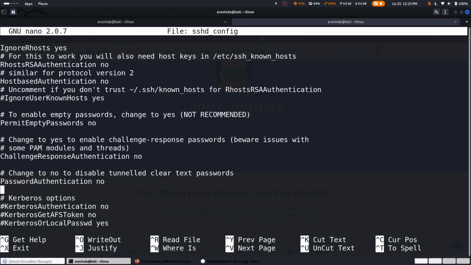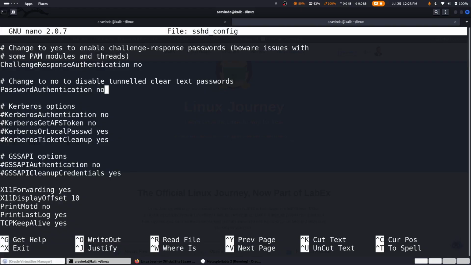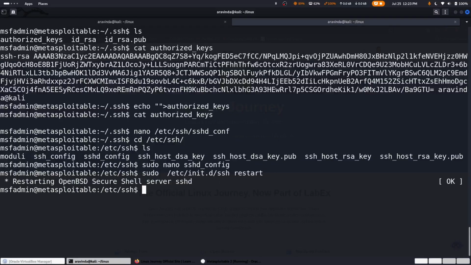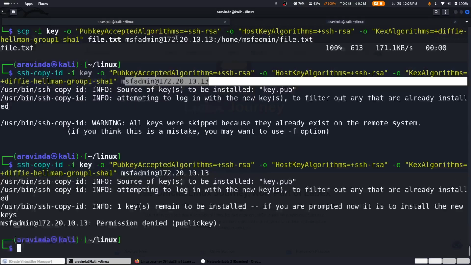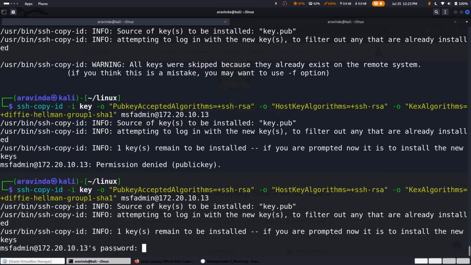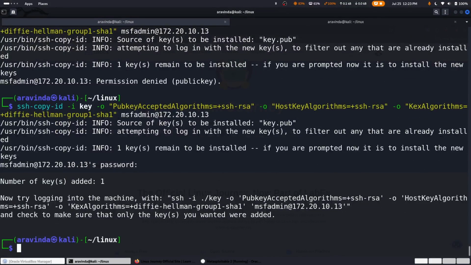We had disabled password authentication previously. We have to enable it again. We have to enable it as yes, and let's restart the SSH service using sudo /etc/init.d/ssh restart. So this will essentially restart the SSH service, and once you restarted the server, you hit the command again, and you'll get a password authentication, and once you enter the password, the key will be successfully added. Number of keys added is 1.